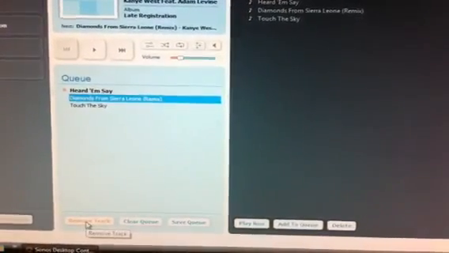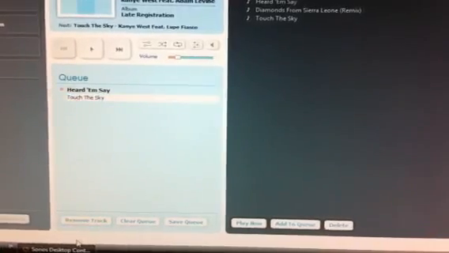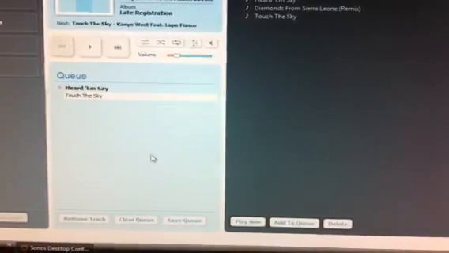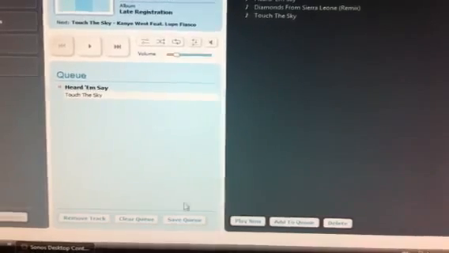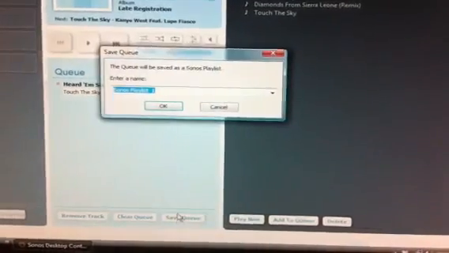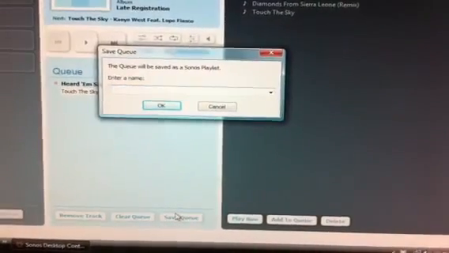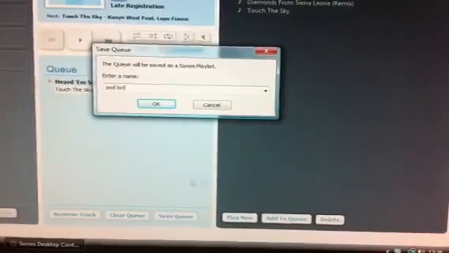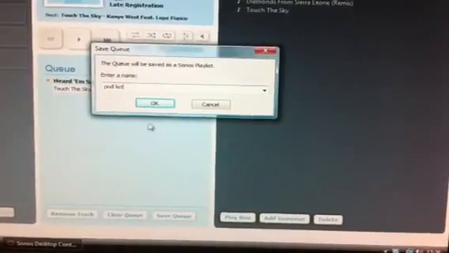I then click on the Remove Track button, and that then leaves me with the 2 tracks that I want in the playlist. Once I'm happy with that as an amended playlist, I click on Save Queue. The important thing here is I must label it the same as before. So it's called Pixel List again, exactly the same.